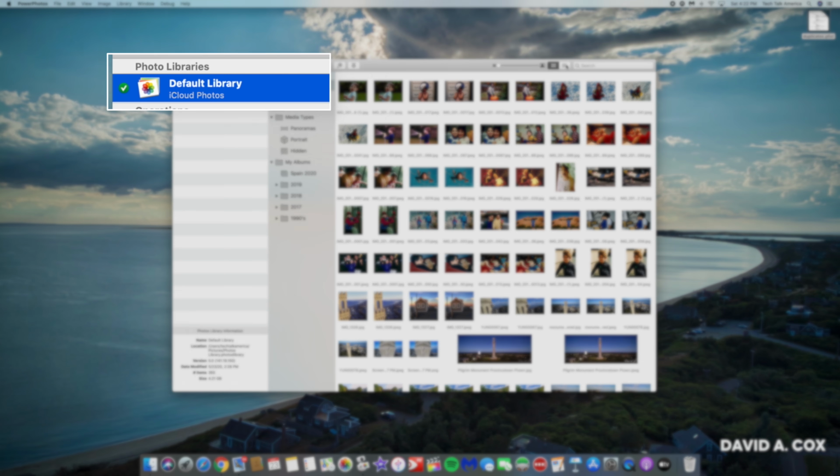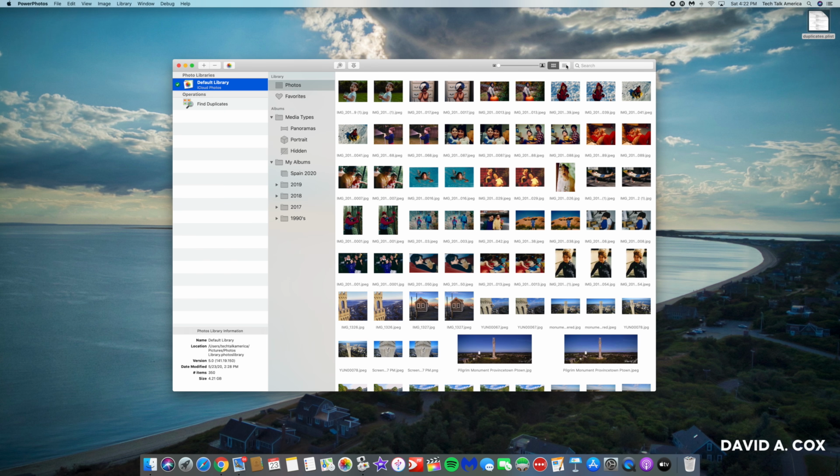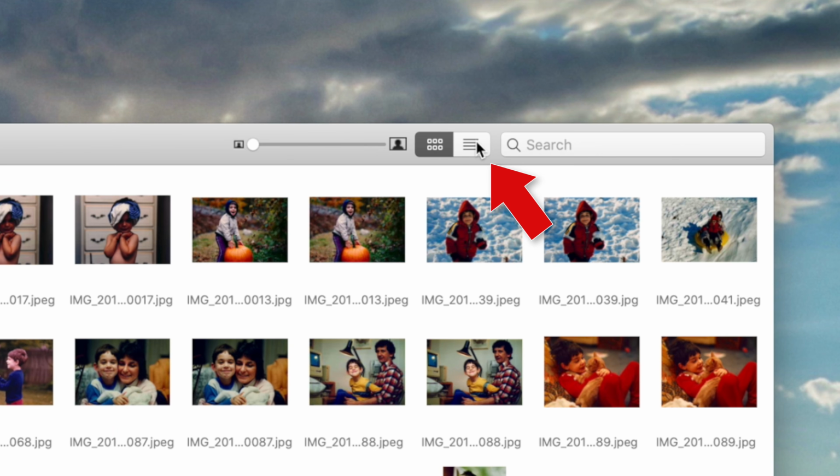Geek Squad. While PowerPhotos cannot automatically remove this type of duplicate since they do have very different file names and sizes, I would like to teach you a workaround. So what I want you to do is to open up your default library here in PowerPhotos. Then we're going to switch the view settings to list view.